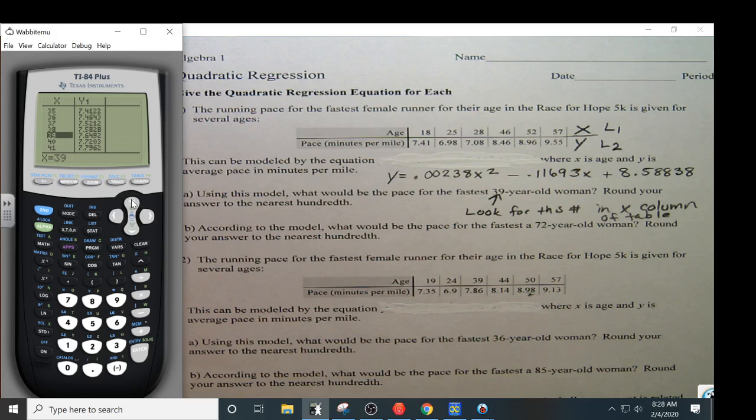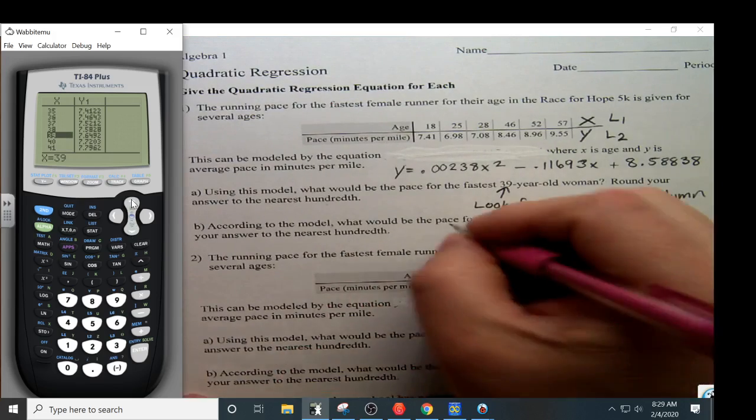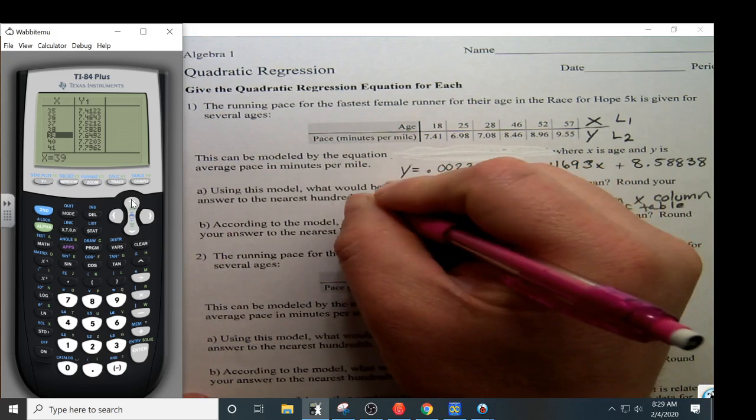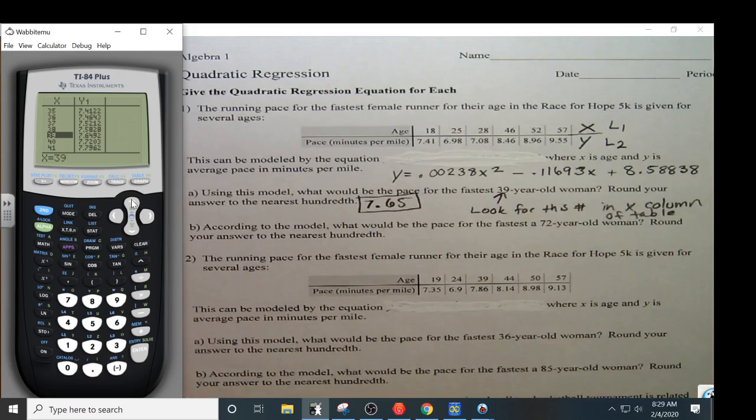All right, guys. So 39 years old. Now it says round to the nearest hundredth. Okay. So it's going to be 7.65. Okay.